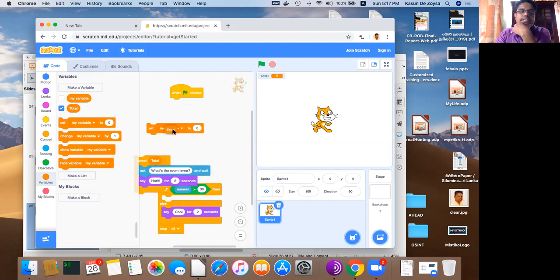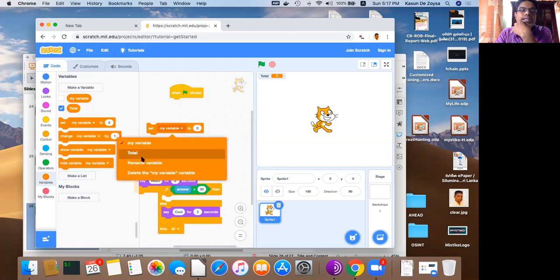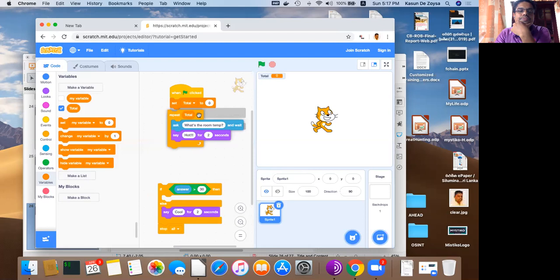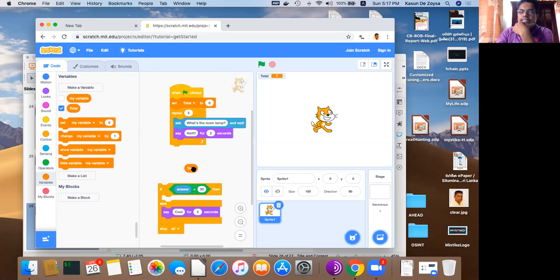And I want to get the... I drop here. I say set total, my variable I created here, total to 0. Then I say repeat that. Repeat that 5 times, ask the room temperature, and I just print the answer.